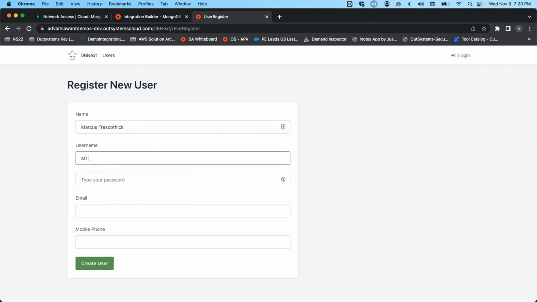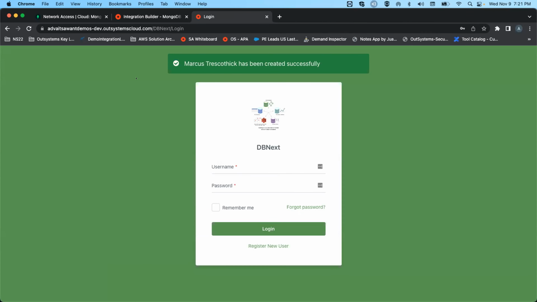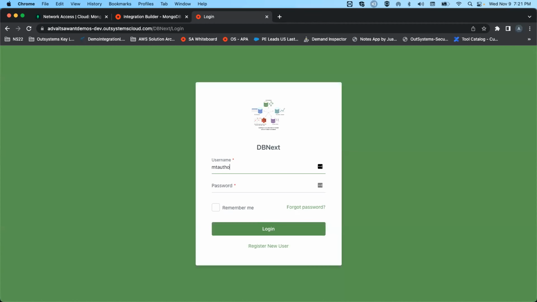Username, I'm putting MT author. The password. Email for operational keys, I'll give mine. Mobile phone is not mandatory. Create user. So Marcus Trescothick has been created successfully. Next is empty author.